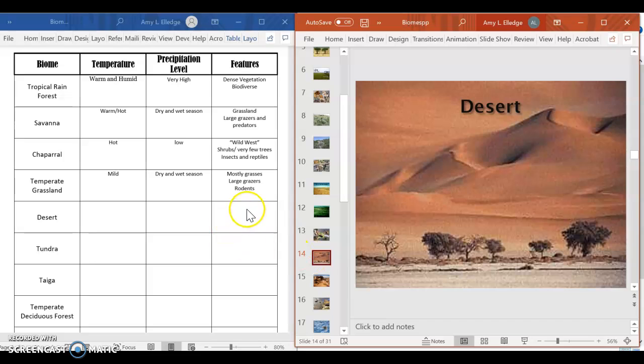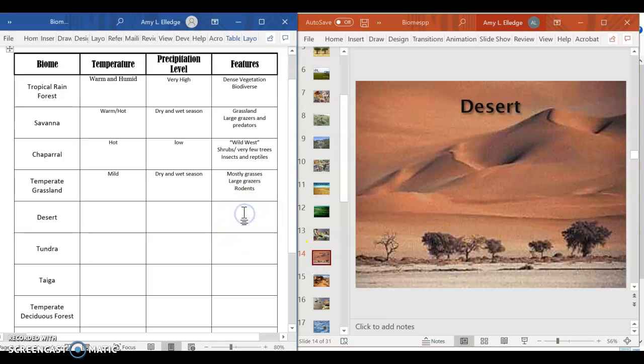Now we're on to deserts. So of course with deserts, we're going to see a lot of rocks and sand in this ecosystem. We're going to have some vegetation, mostly cacti that live in here. Very few plants because it's so incredibly dry. So for precipitation levels, we're going to put very low, less than 10 centimeters of rain on average a year.